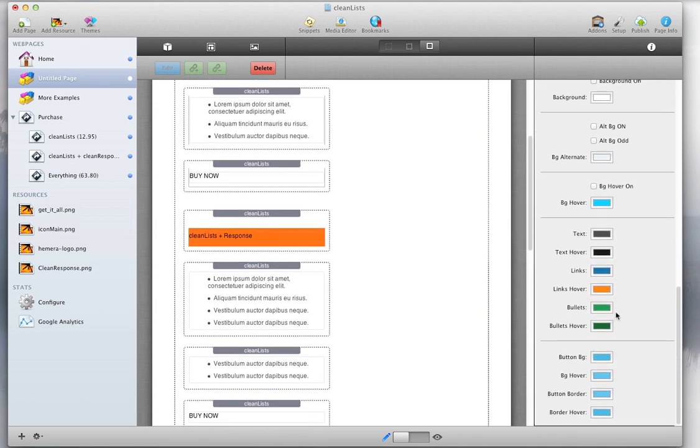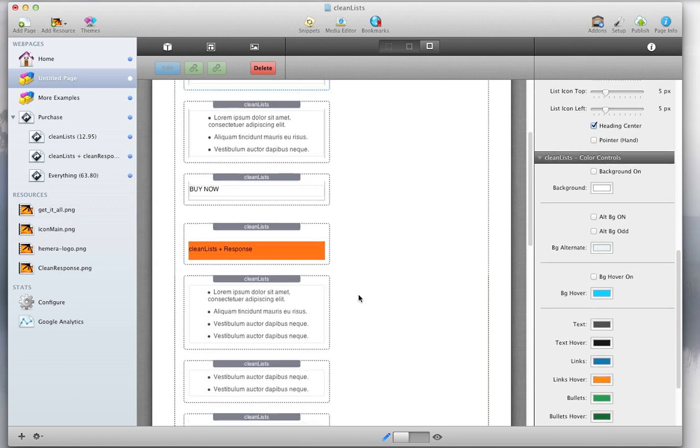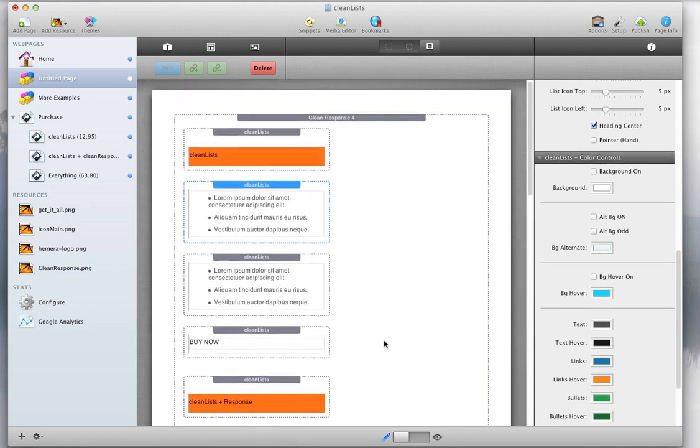The rest are color controls, and they're fairly intuitive. So that about covers everything with cleanLists, and you got to see it as it functions most beautifully with cleanResponse.